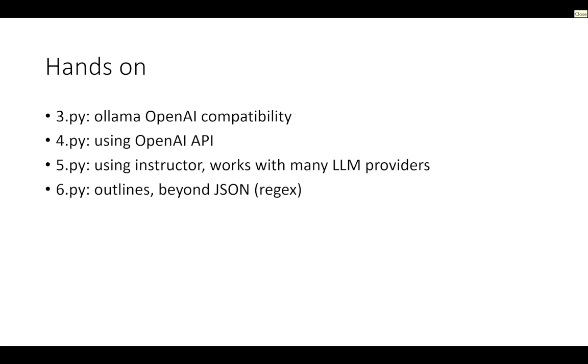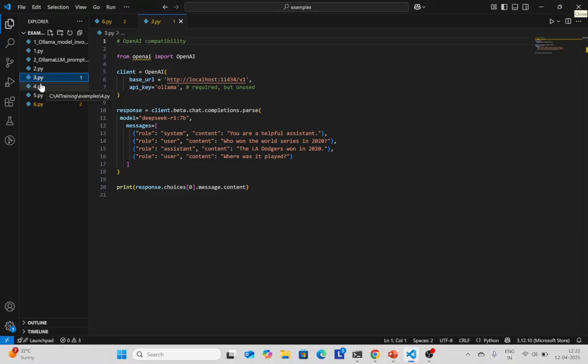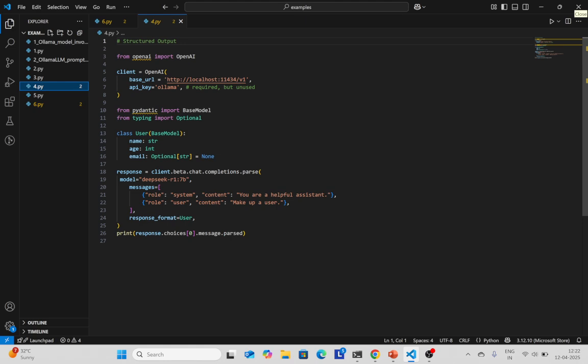Building on that, now we'll use that OpenAI API for structured output. How do you do that? Again, a simple way: you use the same thing that we did before. For structuring, a very common library is Pydantic. From Pydantic, we import BaseModel. Now I have defined a User, which inherits from BaseModel. The user has a name, age, and email. Email is optional, but it's a string. Then you use the same API: client, beta, chat completions, parse.